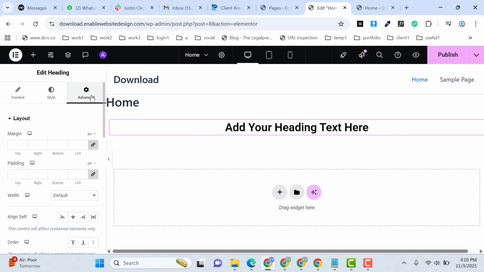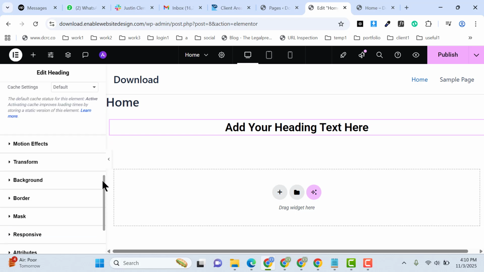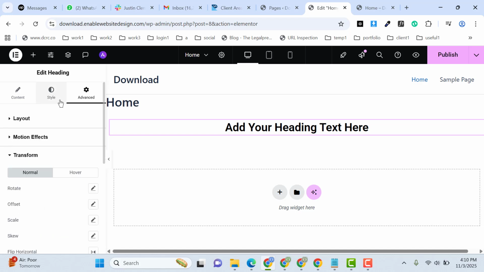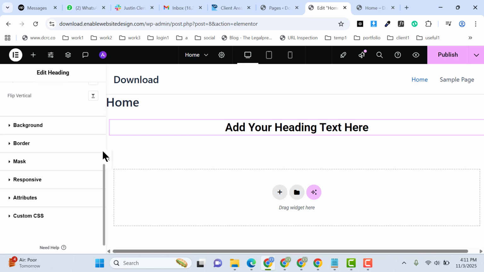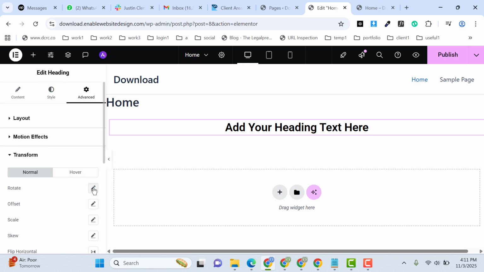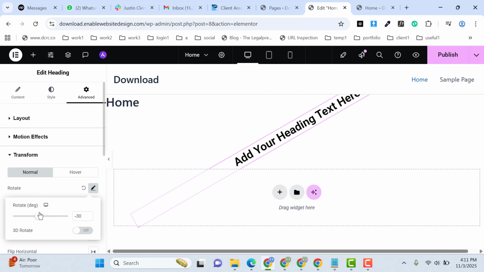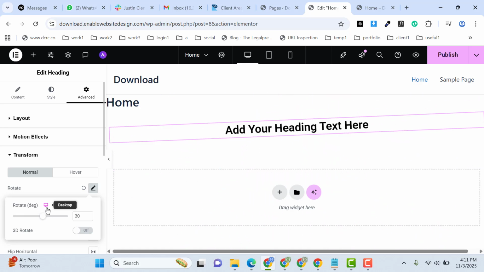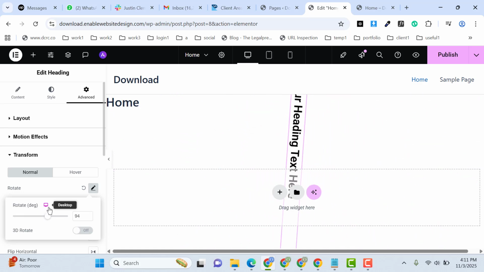Now you can go to the Advanced tab, scroll down, and after that click on Motion Effects, and then Transform. Here you can see the Rotate option. You can use it and give a value, and here you can select the angle where you want your text.